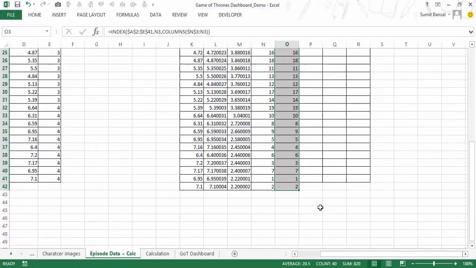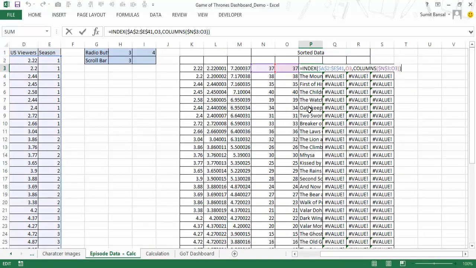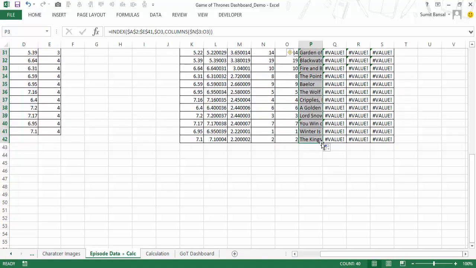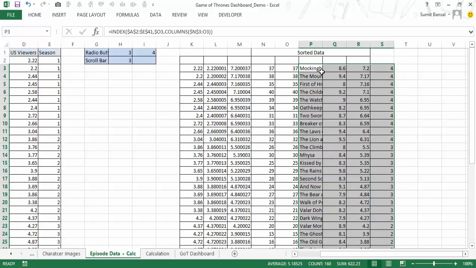And I can simply drag it to the right till here. Okay, I might not have locked something. So in this case, it's right. So I also need to lock this column here. So I would press dollar in front of O so that when I go to the right, this doesn't change. Now it's all set. I would simply double click here, go down, drag it to the right. And you can see that I have the data for all these episodes.